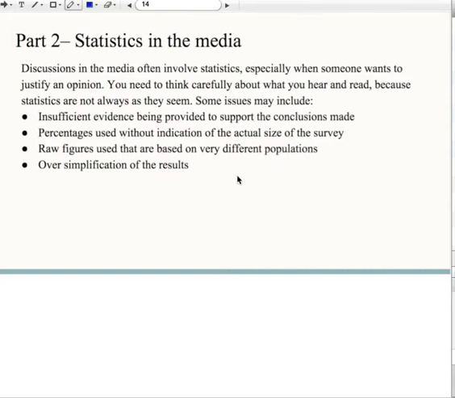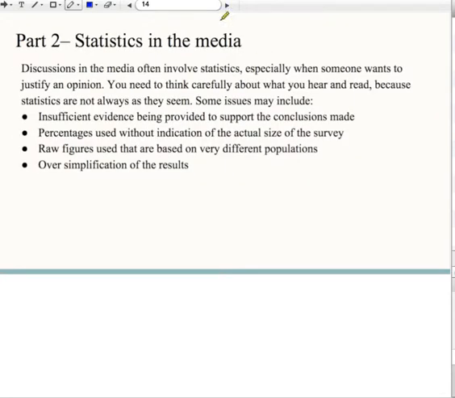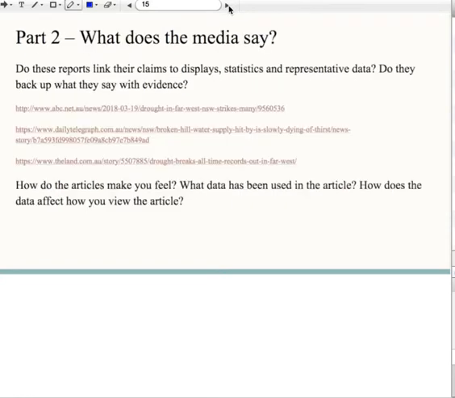Okay, so we're going to look at these things as well. You've got raw figures used that are based on very different populations as well. So we're going to have a look at this and unpack this next week. But at the moment, I want you to just get the data calculated, okay? And then we can start to unpack this and explore it next week with statistics in the media.